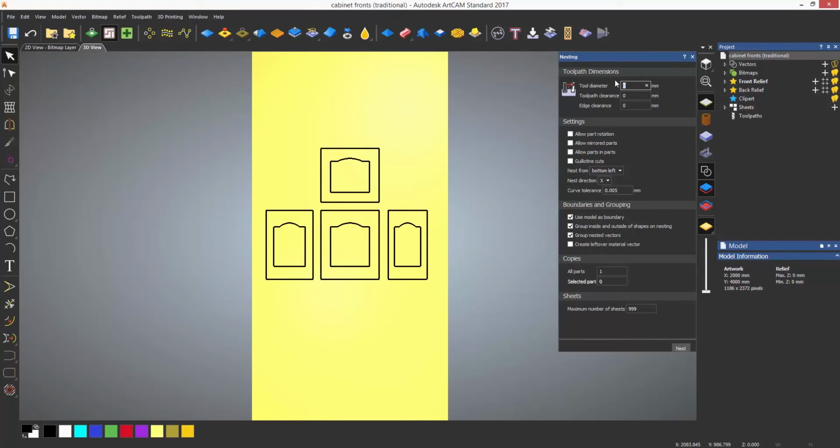The tool diameter is obviously the size of the tool that you are going to use to cut the pieces out. Toolpath clearance is the distance between each toolpath. Edge clearance is how much of a gap is left around the edge of the sheet. This is useful if you have a sheet that is not running exactly square, for instance.